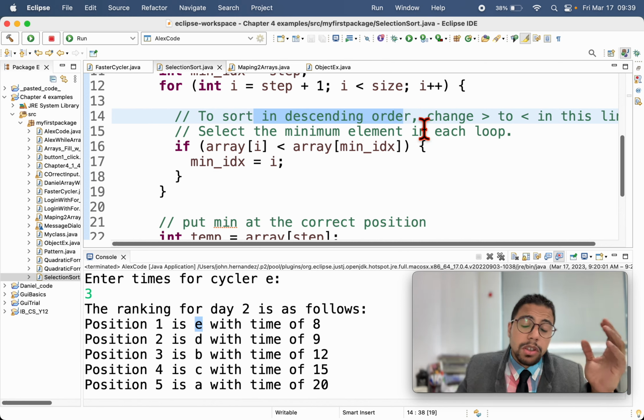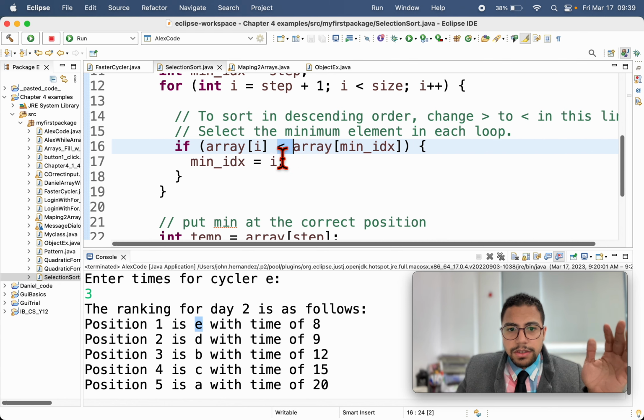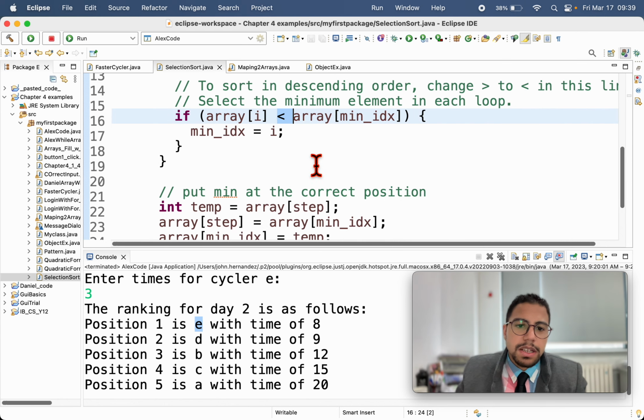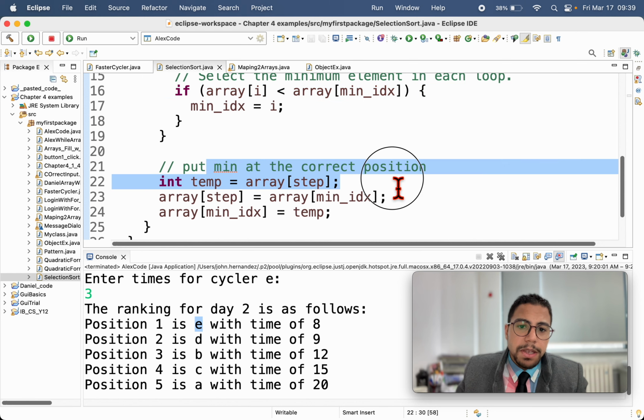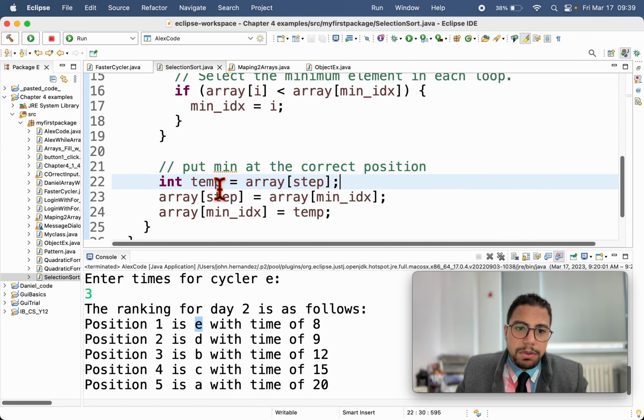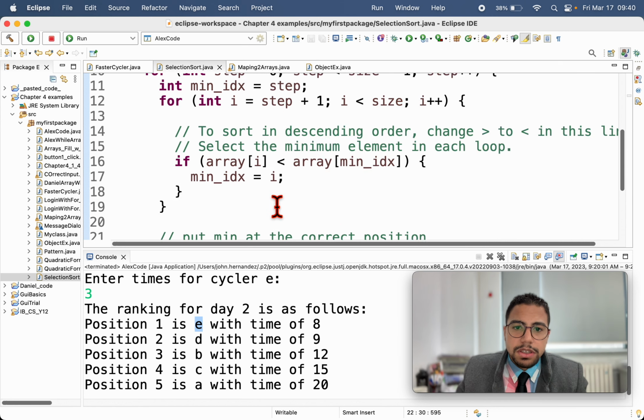If you want to change it to descending, you just change the symbols here in the comparison. You want it to be maximum instead of minimum. So you want to put the minimum in the correct position. If you find one, you put it in the correct position. If not, you just continue iterating.